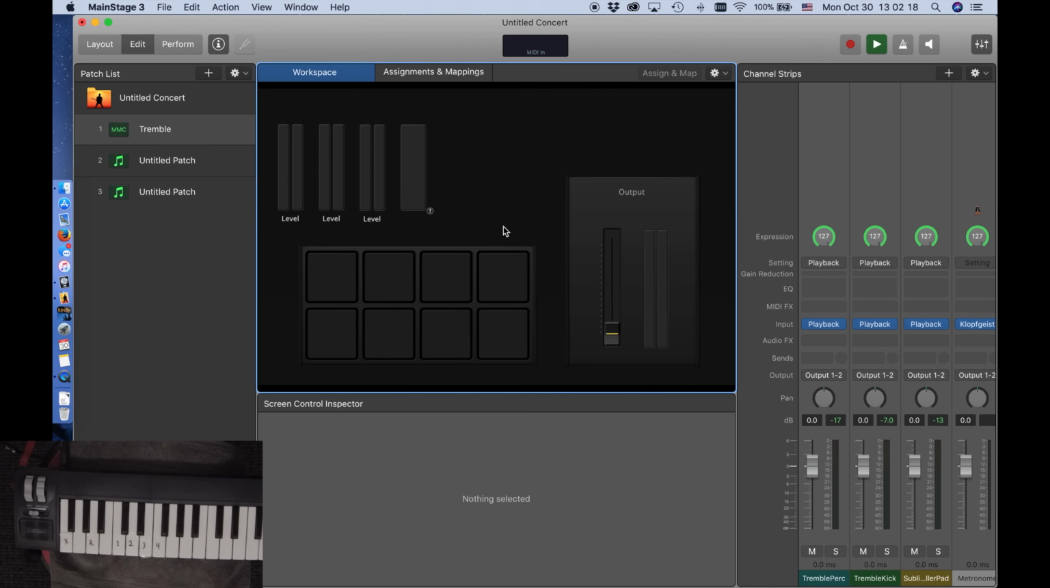Okay, so now we have everything basically set up. I'm going to make sure my output is up all the way. All my levels are right.